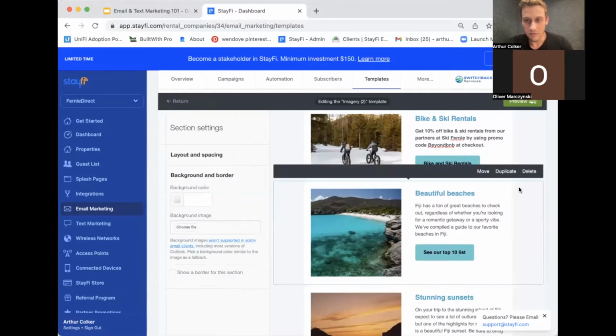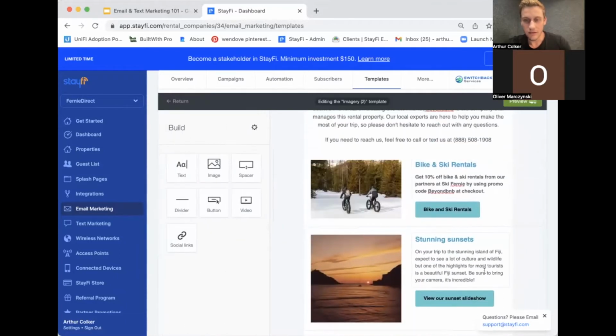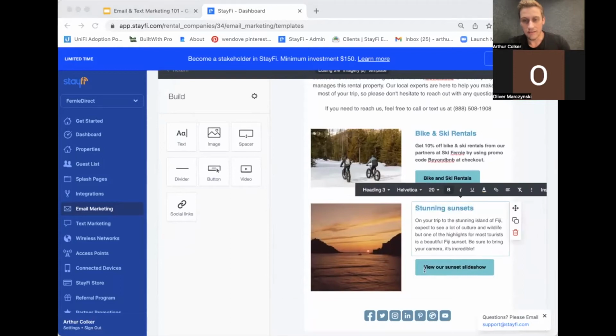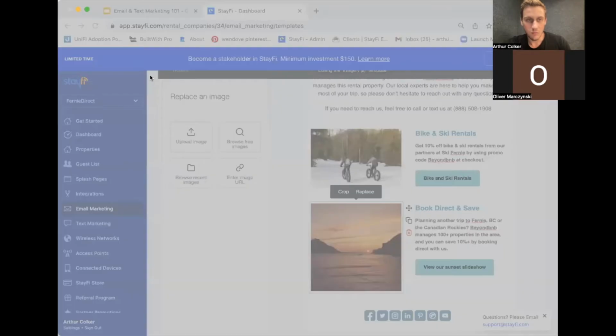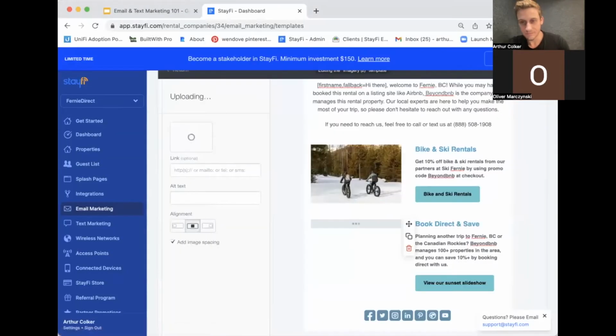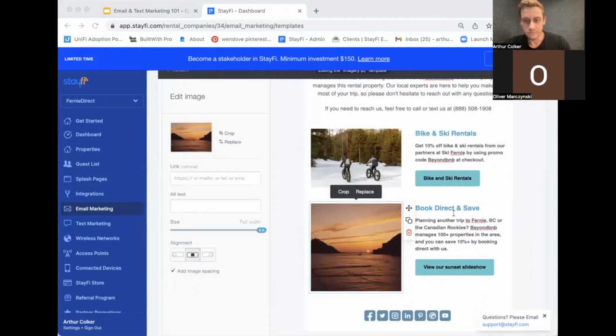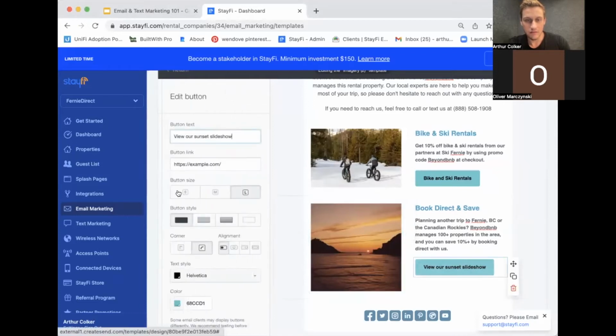And then just to make this quicker, I'm going to delete this section because I don't need three. I'm just going to have one more section reminding the guest that they can book direct and save. I already wrote some copy here about why, if they're planning another trip to Fernie, they can save 10+% by booking directly with us. And then I will replace this image with one of the properties, and I will make sure that I link this image and the button here to our website.